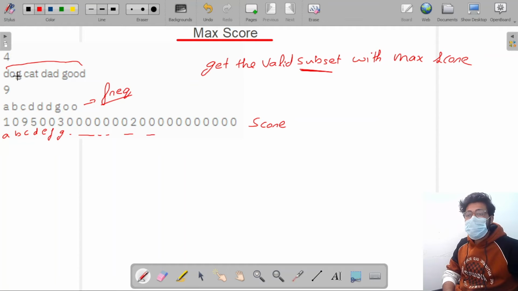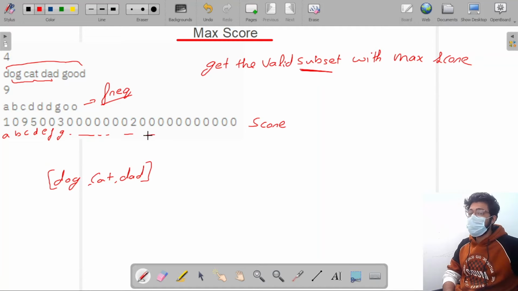To understand it, first we have to get a subset. For example, if I take dog, cat, and dad from this whole set, these three words are a subset. But I want a valid one. Is dog, cat, dad valid? We are allowed to use A once. Did we use A once? In cat and dad we used A 2 times, and here we are allowed to use A 1 time. So this is not a valid set.